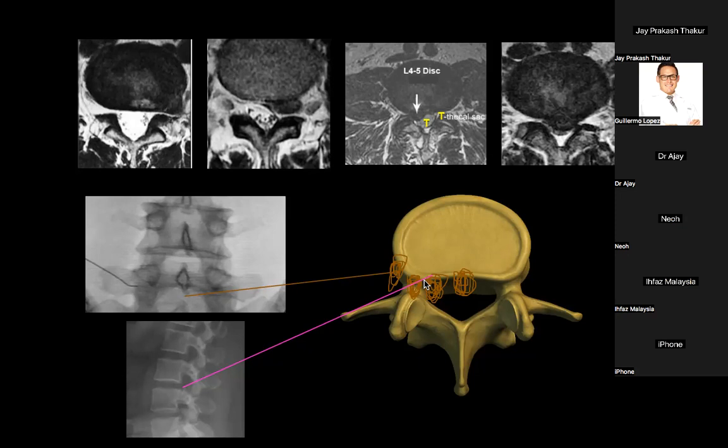Understood? So again I'll repeat the same thing. Whatever we are discussing here, we are talking only about a needle entry, because that is going to give you direction. Everything will depend on that. So this is the most important.